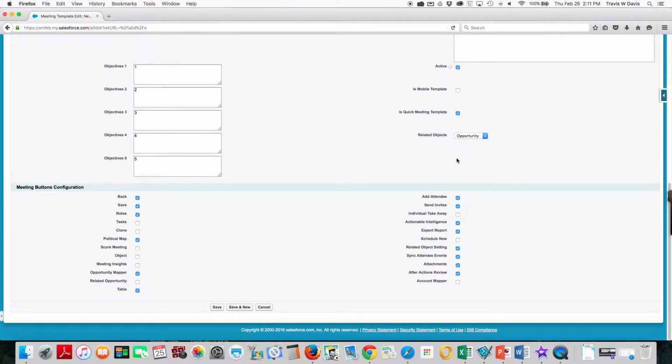Related object settings: if I did not select a related object and I want to update something in the object the meeting is related to, then I could display this. But since you already selected something here, there's no sense in selecting this.